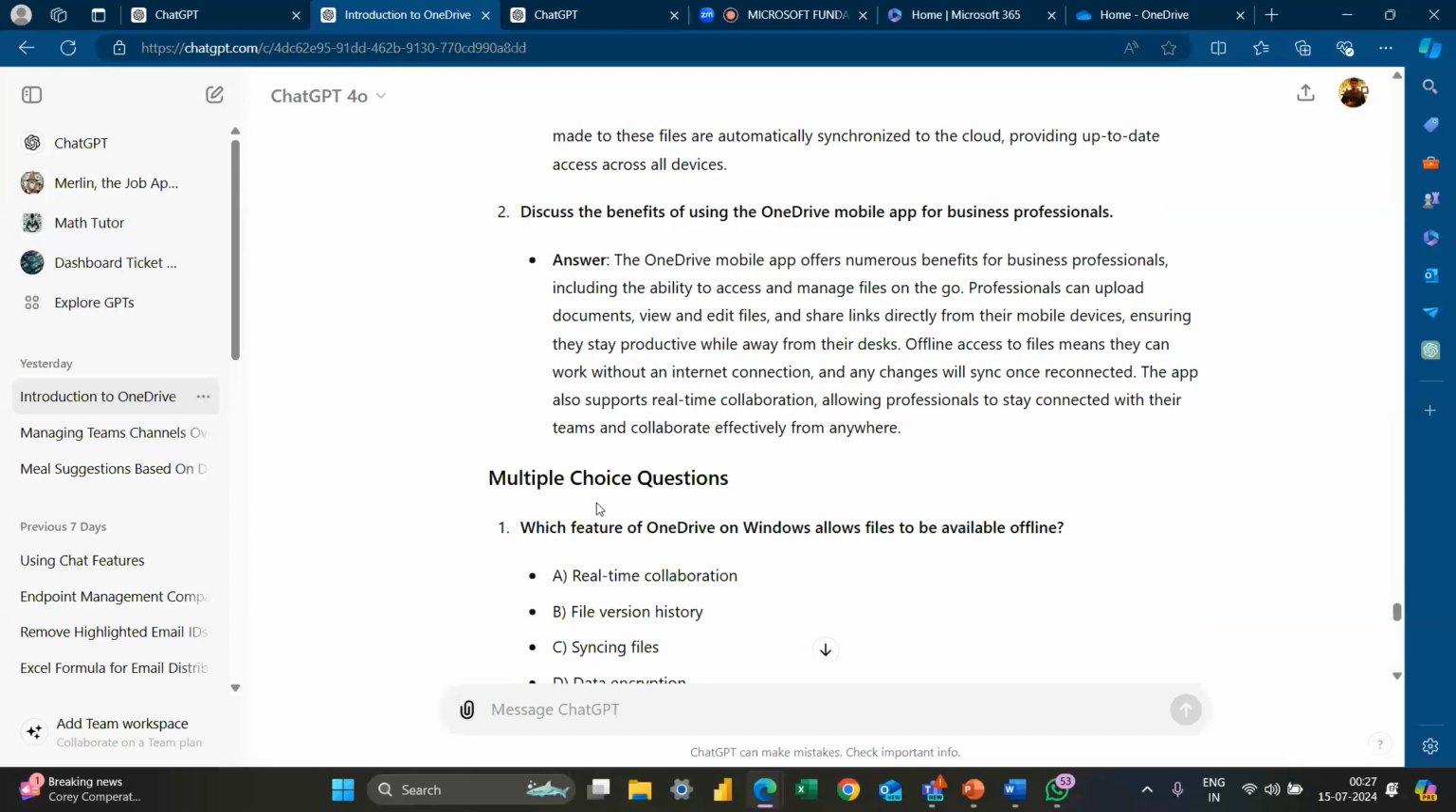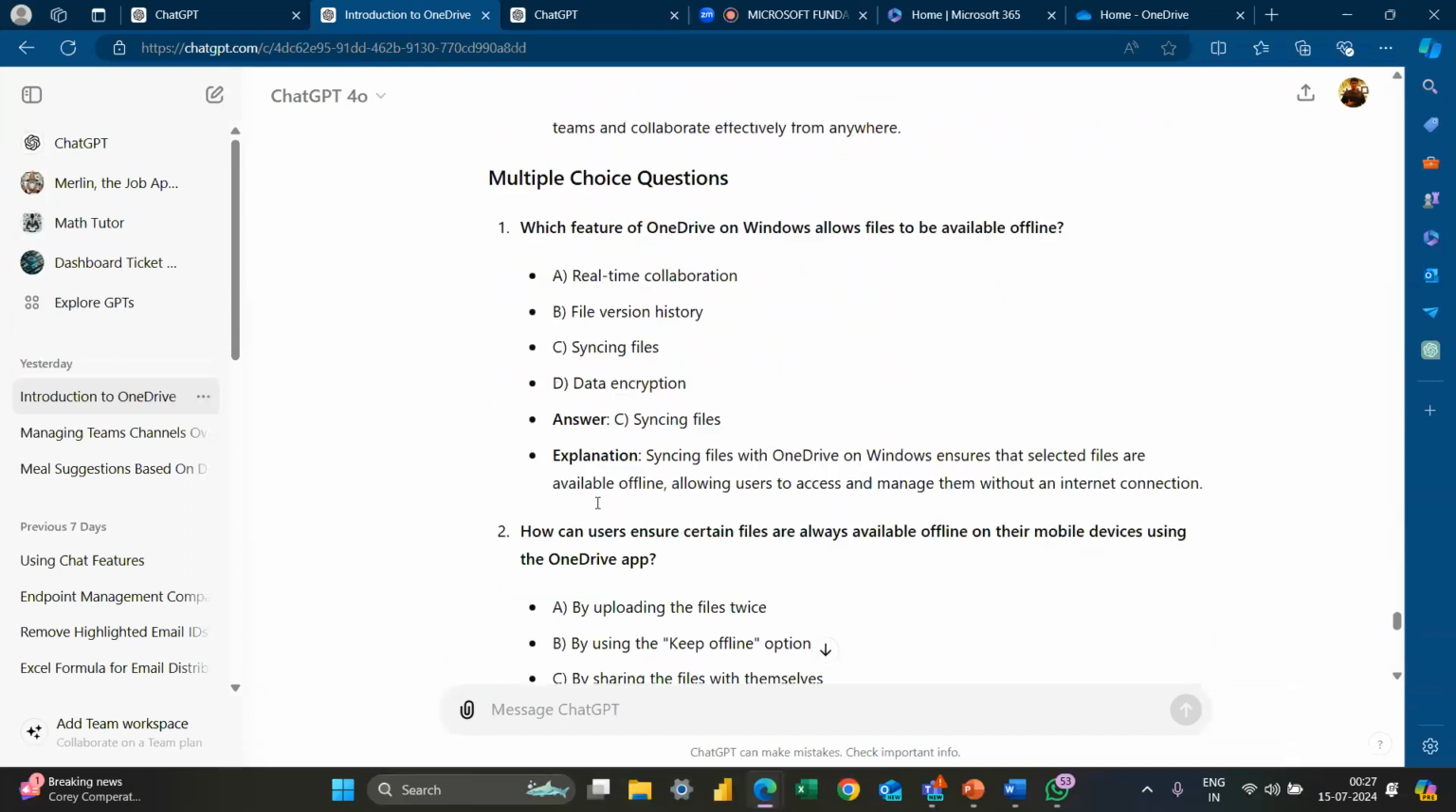Offline access to files means they can work without an internet connection, and any changes will sync once reconnected. The app also supports real time collaboration, allowing professionals to stay connected with their teams and collaborate effectively from anywhere. We now go to the multiple choice questions. The first question is, which feature of OneDrive on Windows allows files to be available offline?